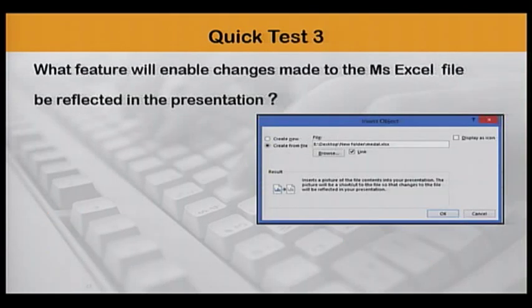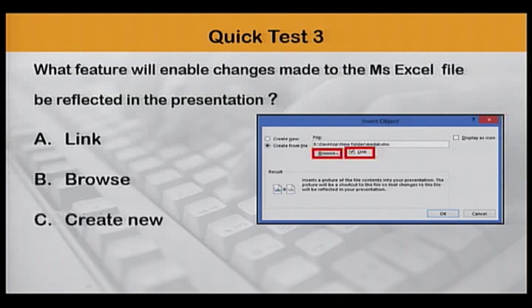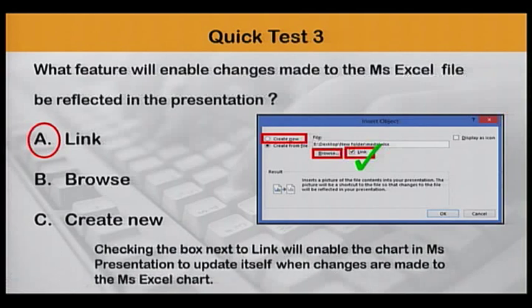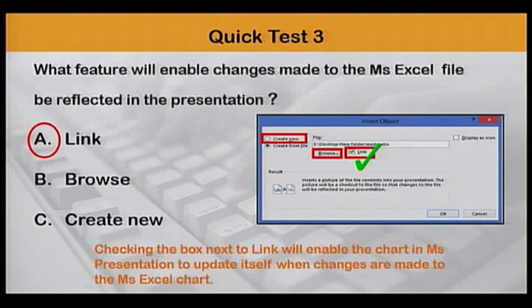Question number 3. What feature will enable changes made to the Microsoft Excel file be reflected in the presentation? Is it A. Link, B. Browse, or C. Create new? The answer is A, because checking the box next to link will enable the chart in Microsoft Presentation to update itself when changes are made to the Microsoft Excel chart.